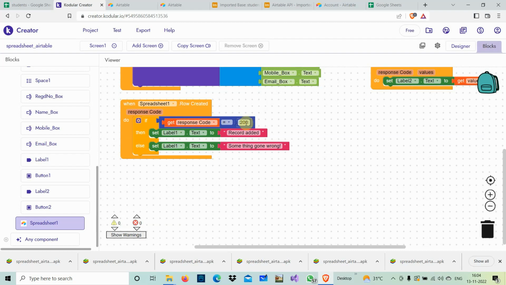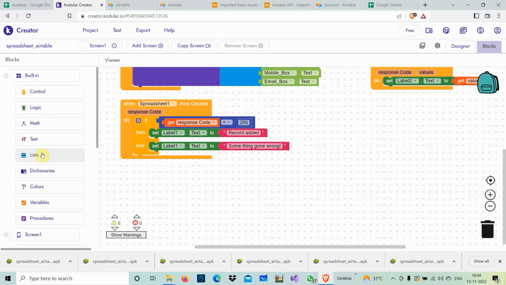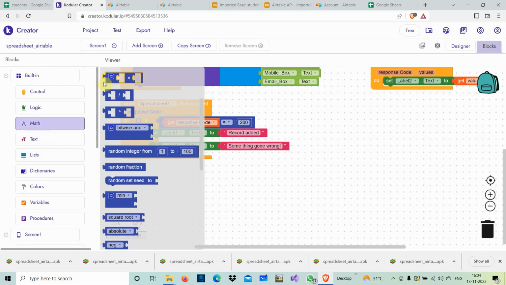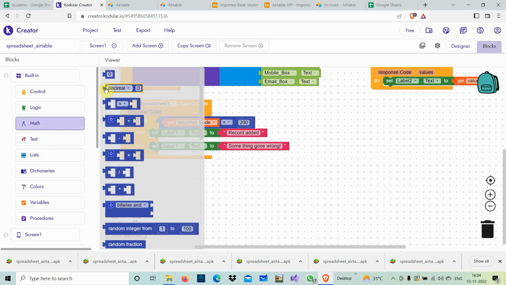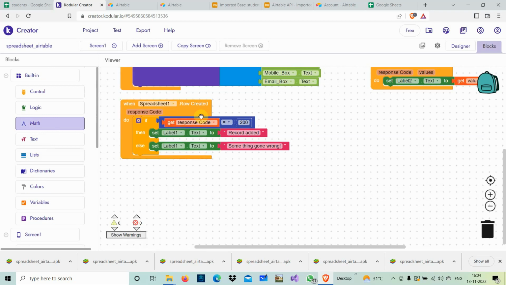So if the code is 200, how do you do that one? First of all, you go to the math. In the math, you take this one and drag and drop it here, okay? In the first one, if get response code, where do you get that? From this you drag and drop this get response code, and here you put a value equal to 200, okay? And then if this is the condition, that means if it is successfully created, then set label 1.